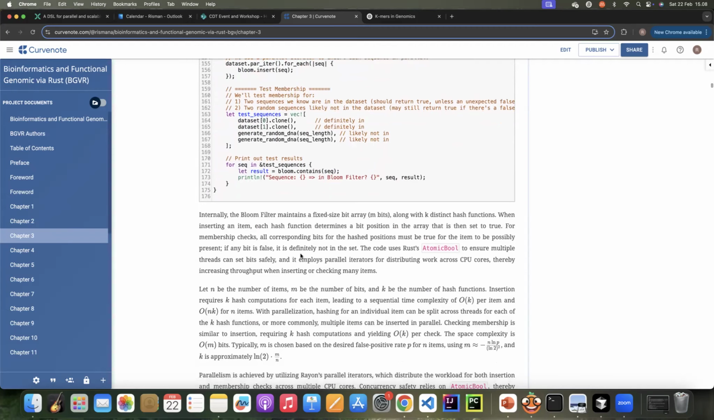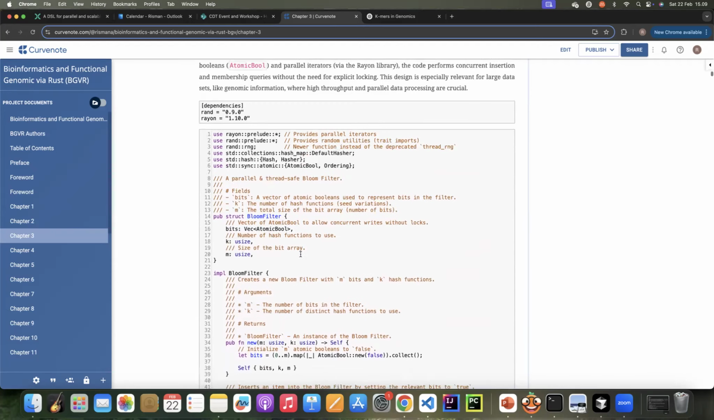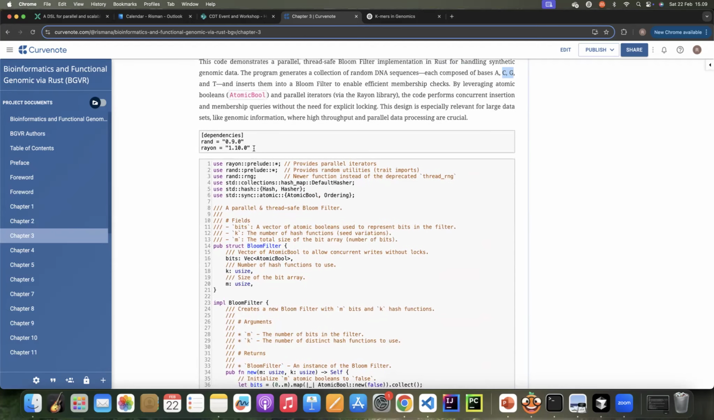So this code, I hope it's working well. If not working, please report in the comments. When you compile the code in Rust, make sure that you put the right dependencies in the cargo.toml file.